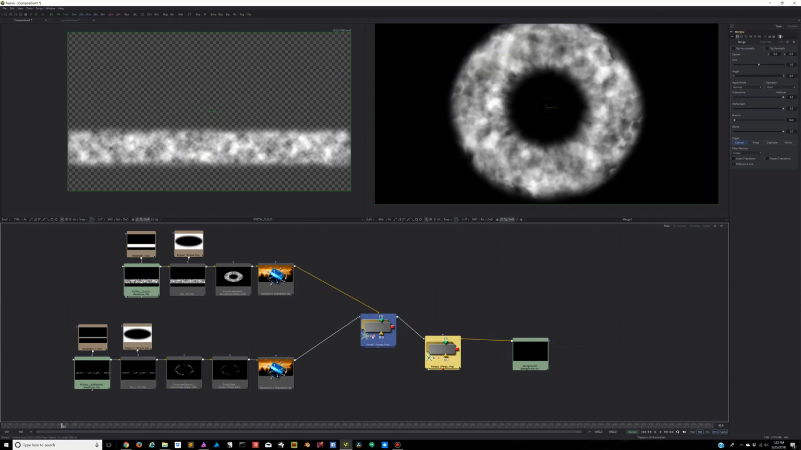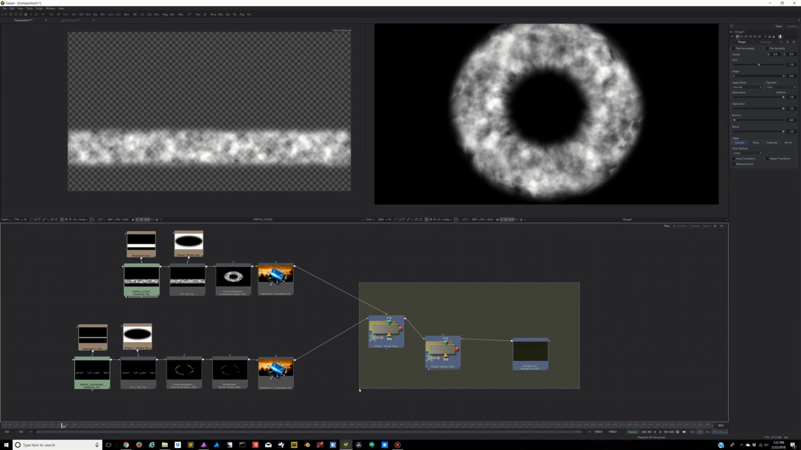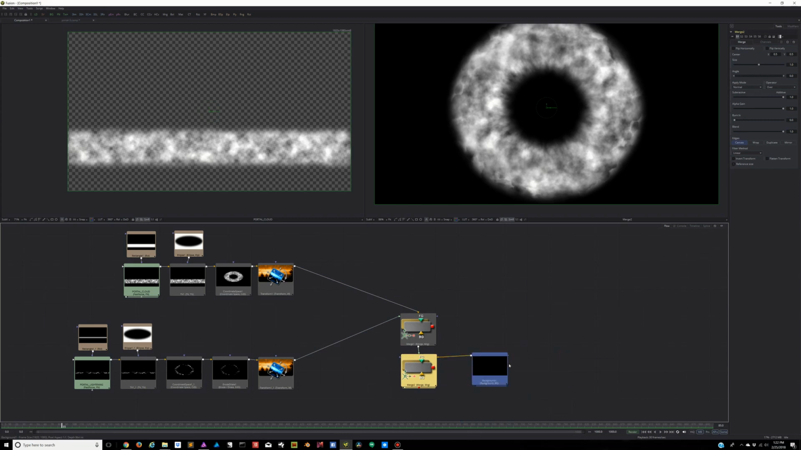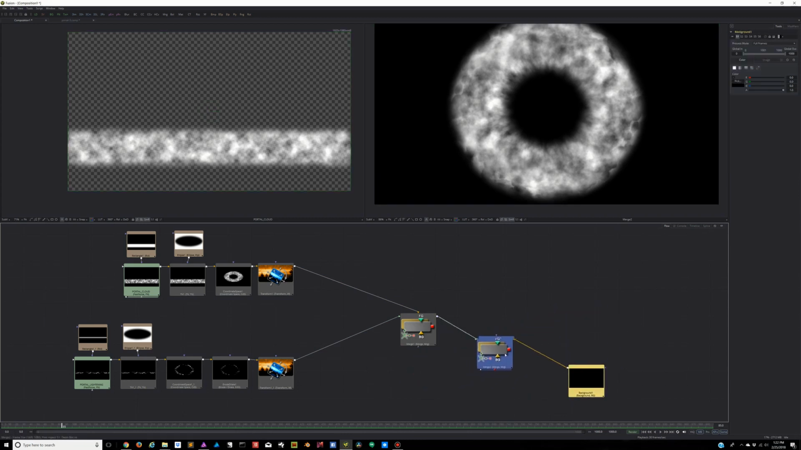But what we need to do now is add some color so that we can see them apart a little differently. So again, this is the foreground and this is the background, right? So let's put this lower to imply the background like that. And then let's add a color here.